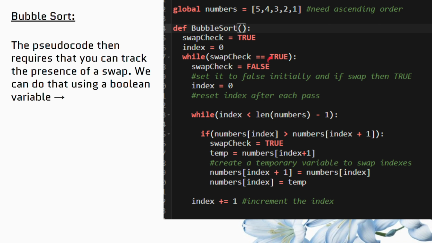While swap check equals true. So while we have swaps present in a pass, we're going to repeat. This code here represents a pass, right? So while this swap check is true, we're going to carry out another pass, because if a swap's happened, we're going to do another pass. We established that earlier.